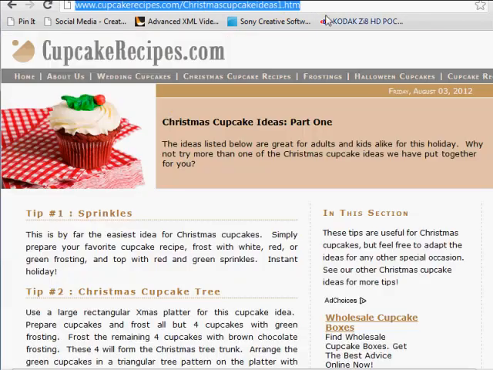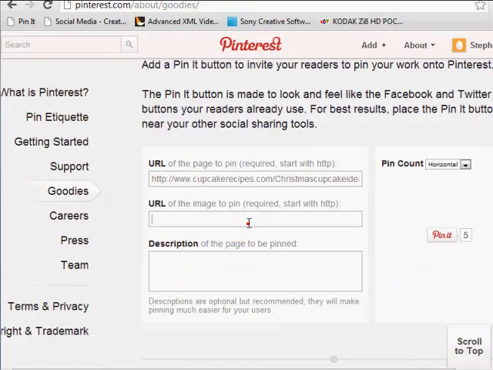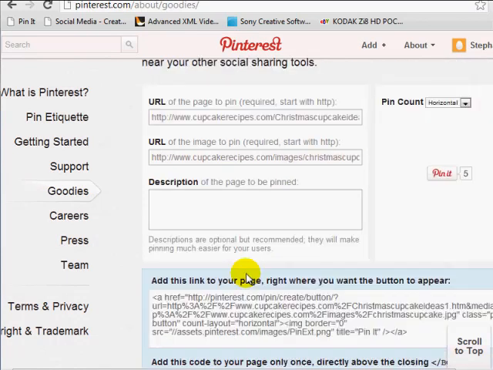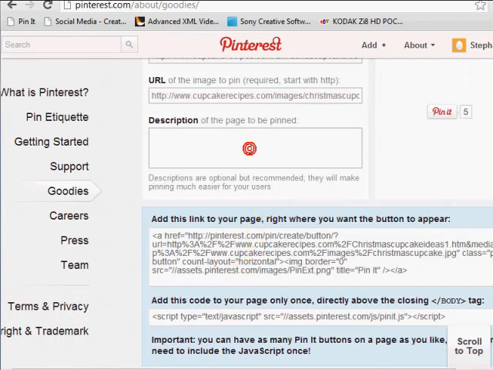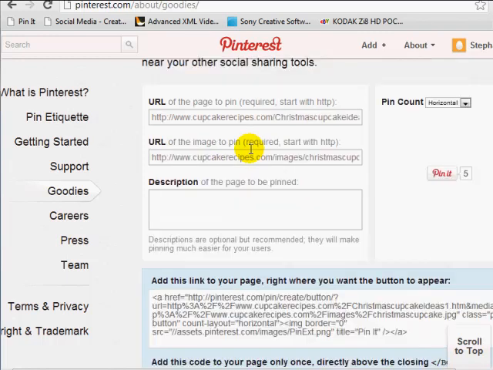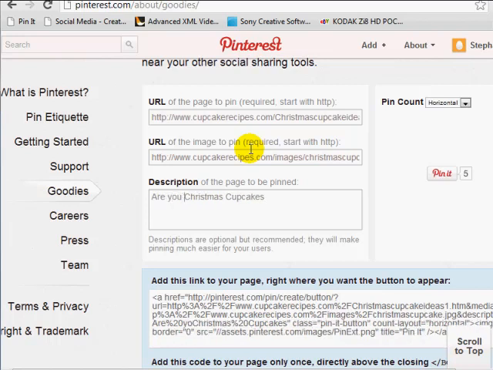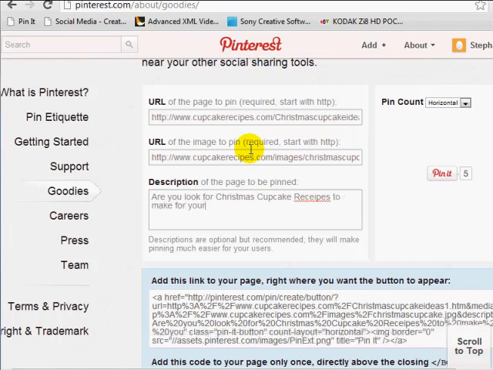And the URL of the image would be this. So I'm going to right click here, click on copy image URL, and copy this over here. Then I'm going to put a description here. I could put something like: Christmas cupcakes. Are you looking for Christmas cupcake recipes to make for your family during Christmas?